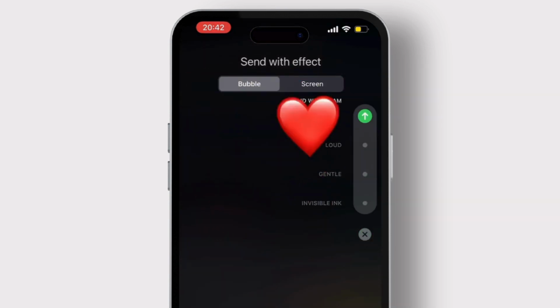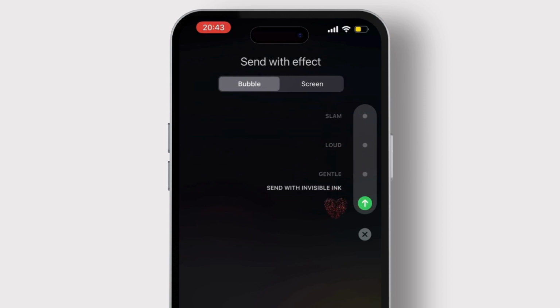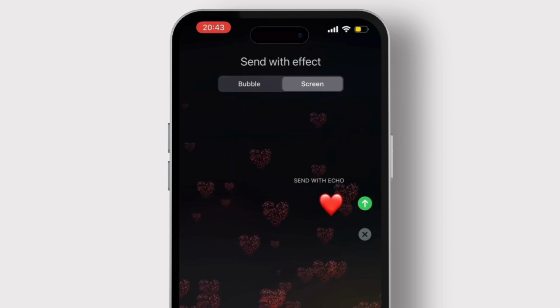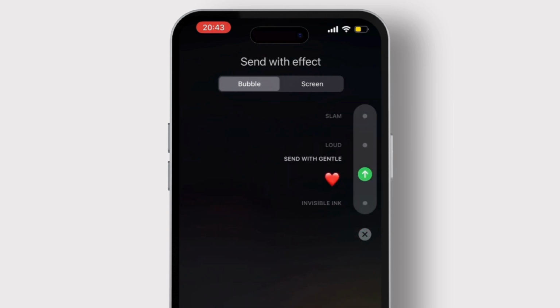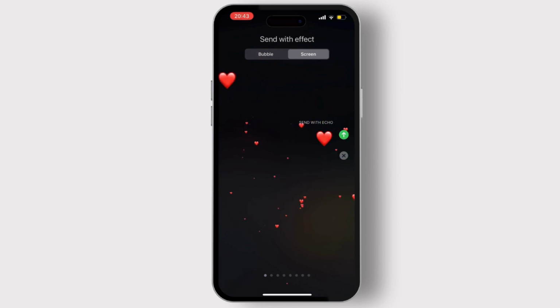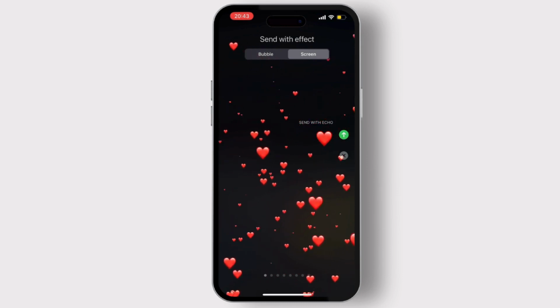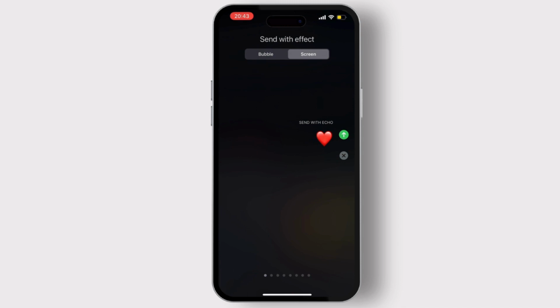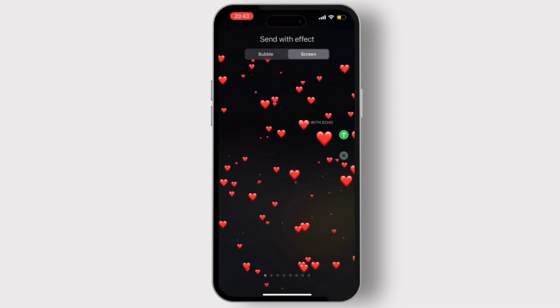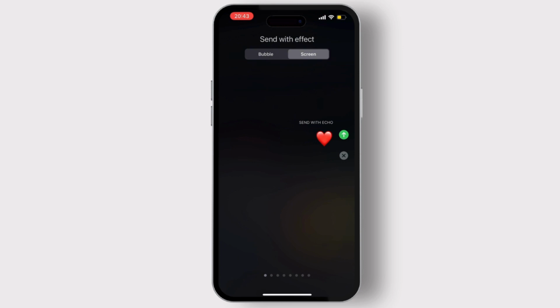Then you'll see a variety of options. You can do slam, loud, gentle, and make it full screen as well. As I have shown you, you can simply click on the screen and it will be all over your screen. So it is a very nice iMessage emoji trick you can try with your friends.